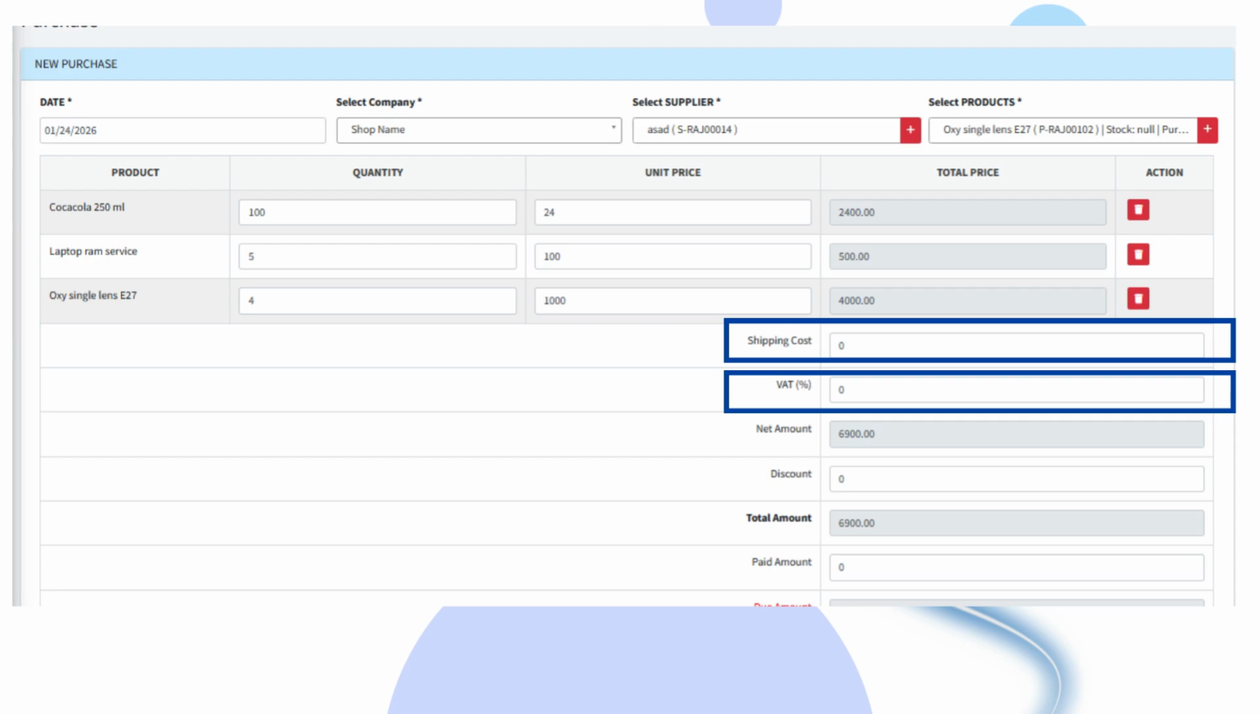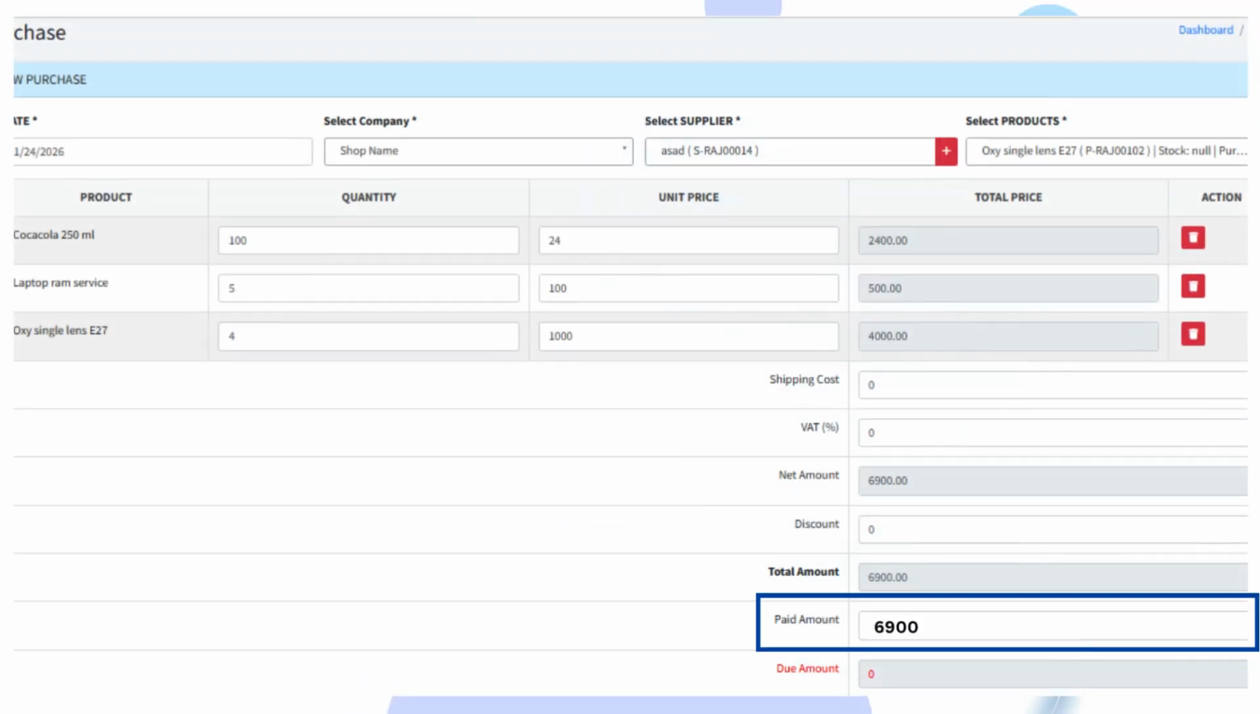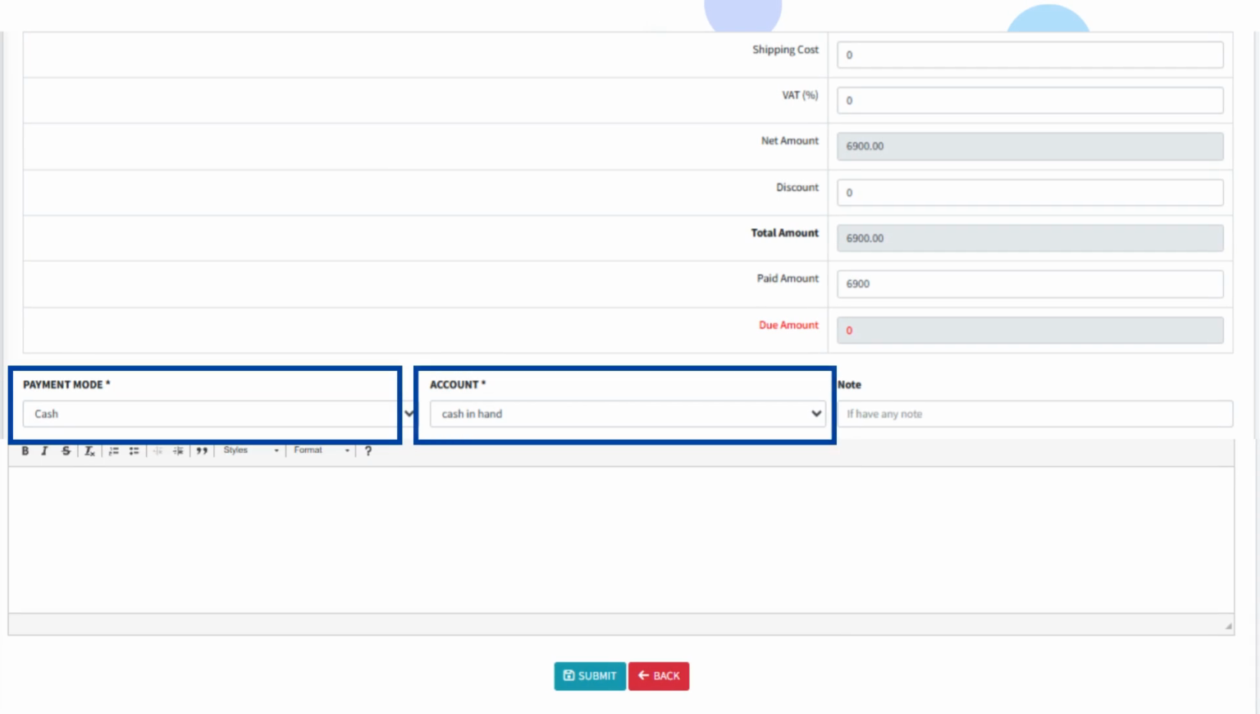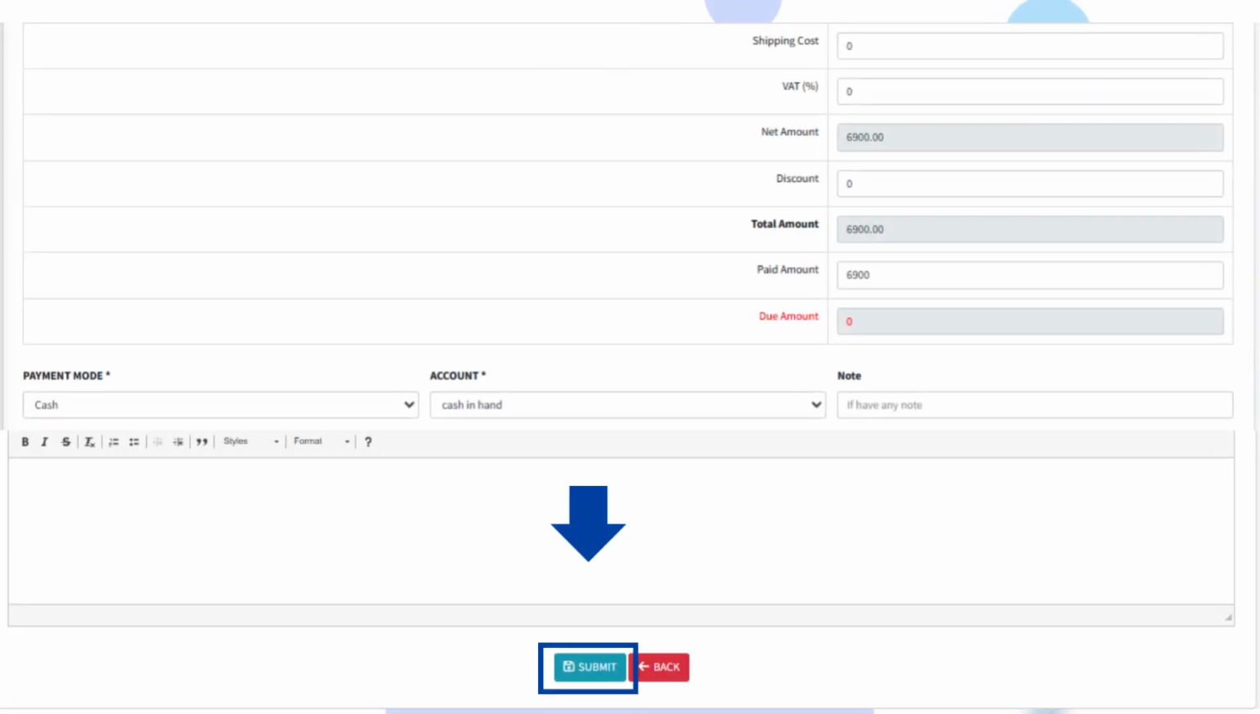Add shipping cost and VAT if applicable. Add your purchase paid amount. Now select your payment type and payment account. Check all your details and click on Submit.